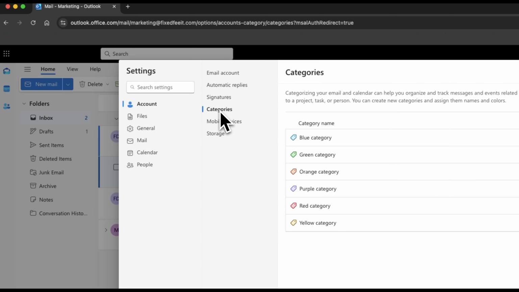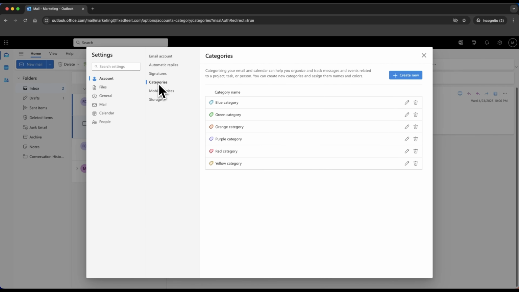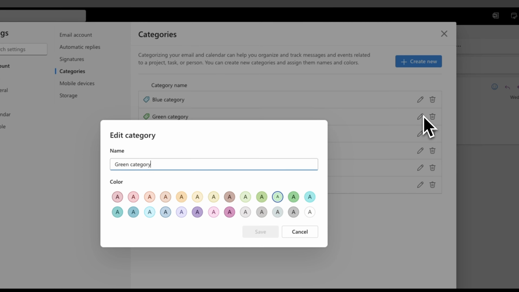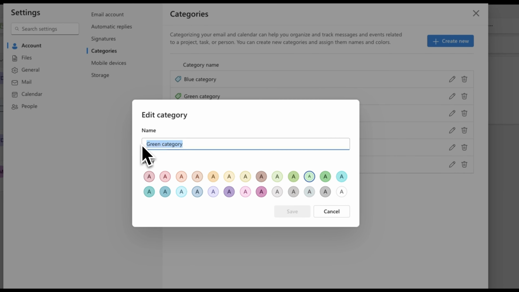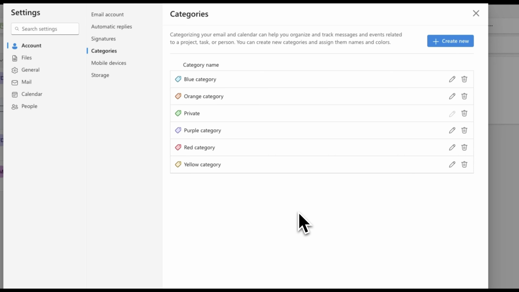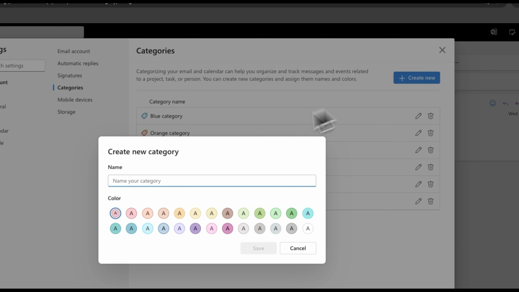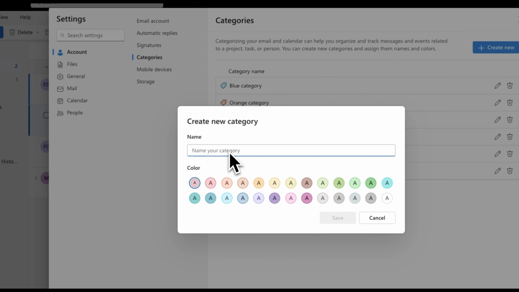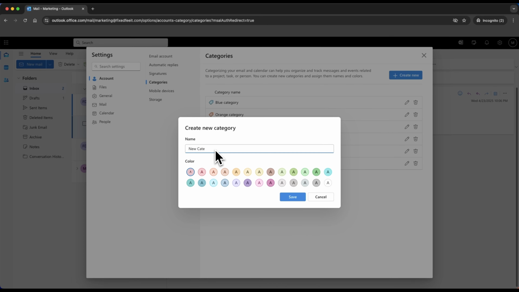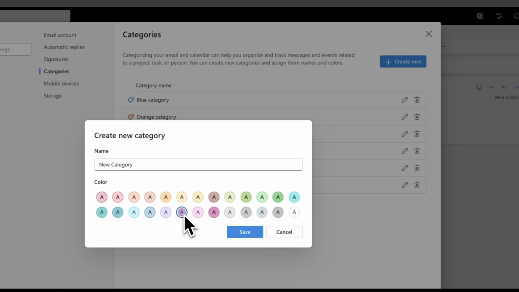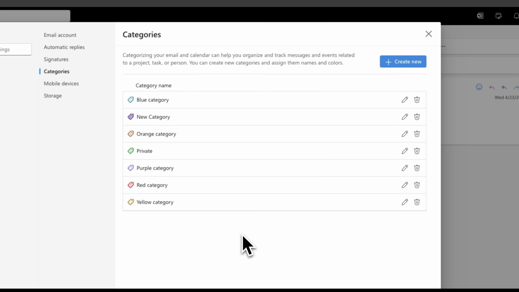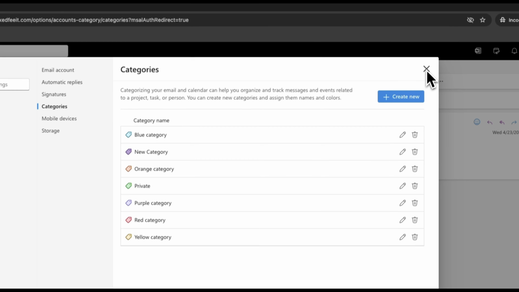From here you can rename or change the color of an existing category by clicking the pencil icon, add a new category by clicking the Create New button, add a category to your favorites. Once you're done, click X to save your changes.